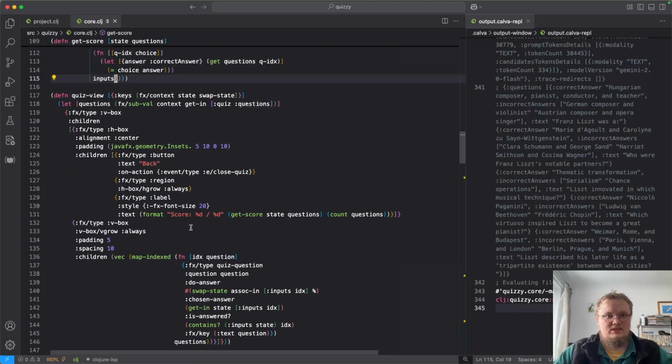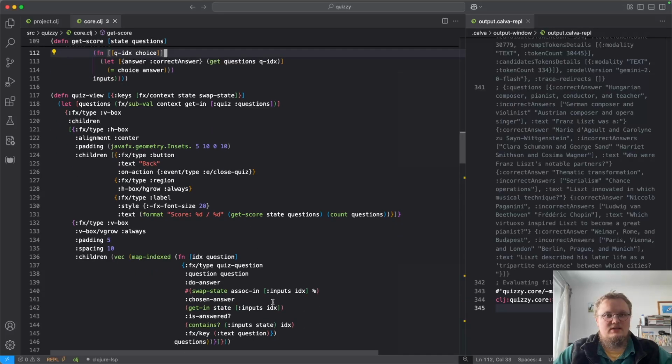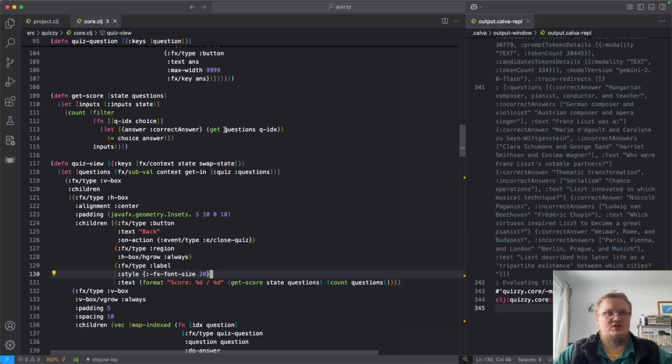So this basically ties into how we answer questions. So we maintain the index of each question. In our local state inputs, we associate each answer with its index. Then we add the answer the user chose into this input state. Then we pull the inputs out. We iterate over each one of them. We keep the index and the choice, which get added here, which isn't implemented yet. Then we pull the correct answer out of the question by getting the question from the list of questions based on its index, and then basically compare whether the user chose the correct answer.